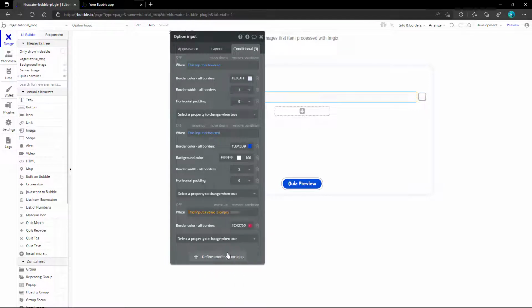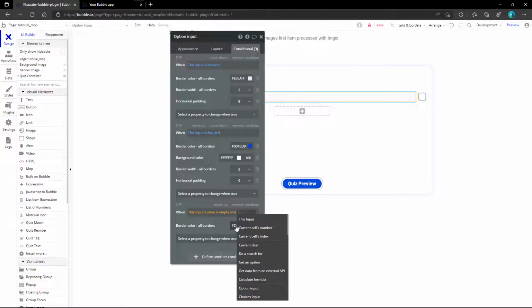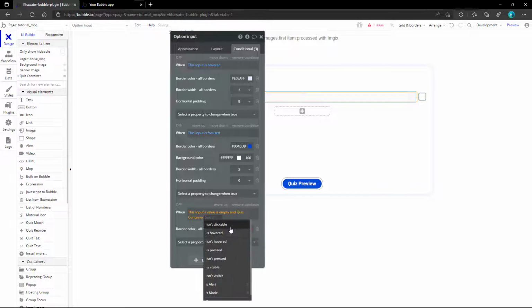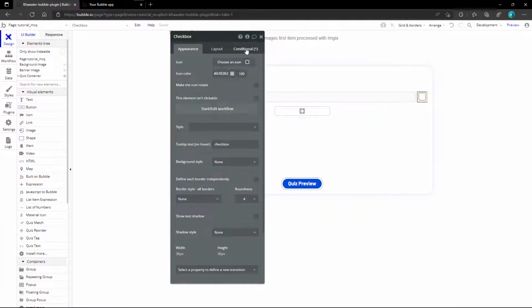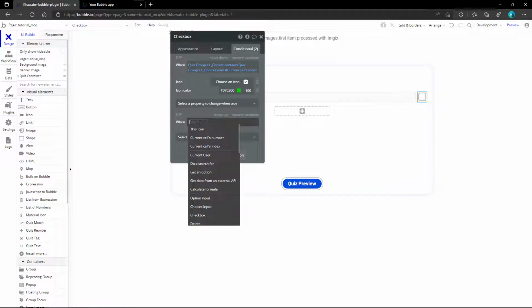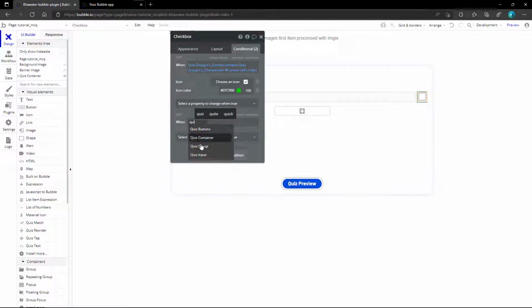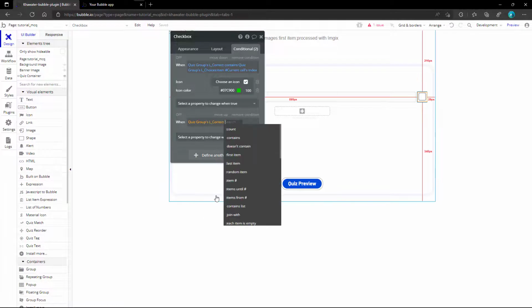For the style condition, start with the choice input. If it is empty and the alert state is yes, the border color changes to red. With the checkbox, if the list of correct answers is empty and the alert state is yes, all the checkbox's icons turn red.